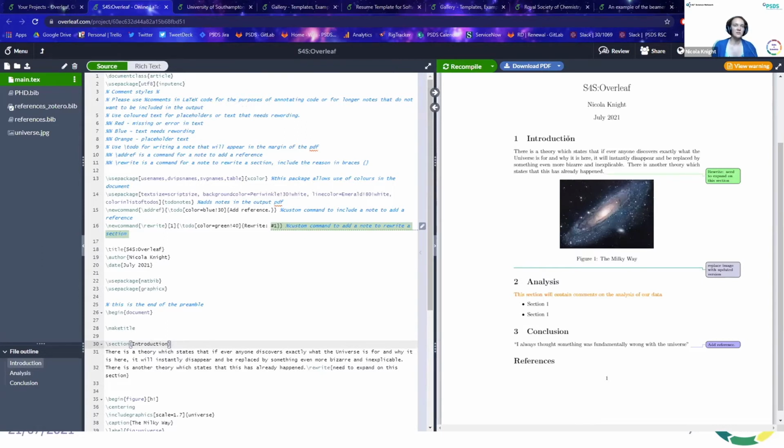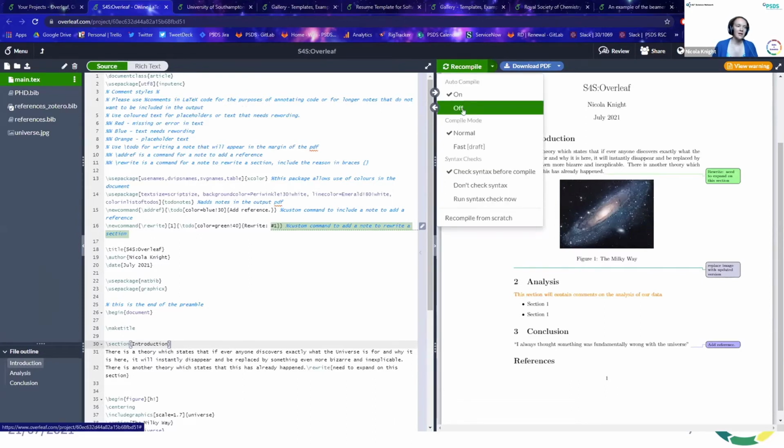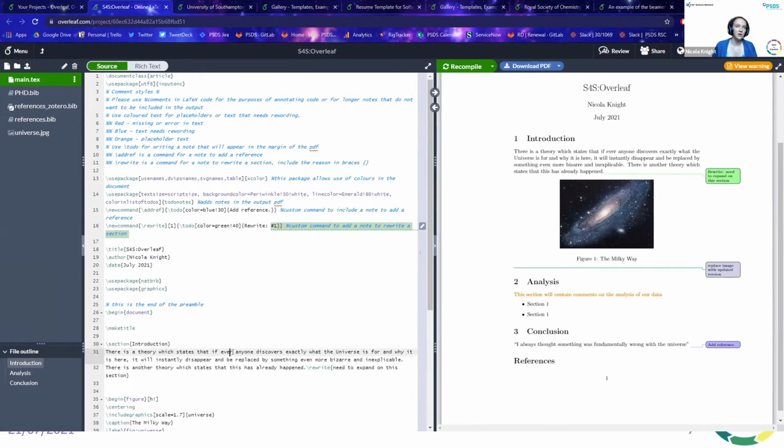It will by default do automatic compilation. If you don't want that to happen, you can just click here and turn it off. In that case, it will then require you to manually click it like you would have done a compile command if you're using an IDE.